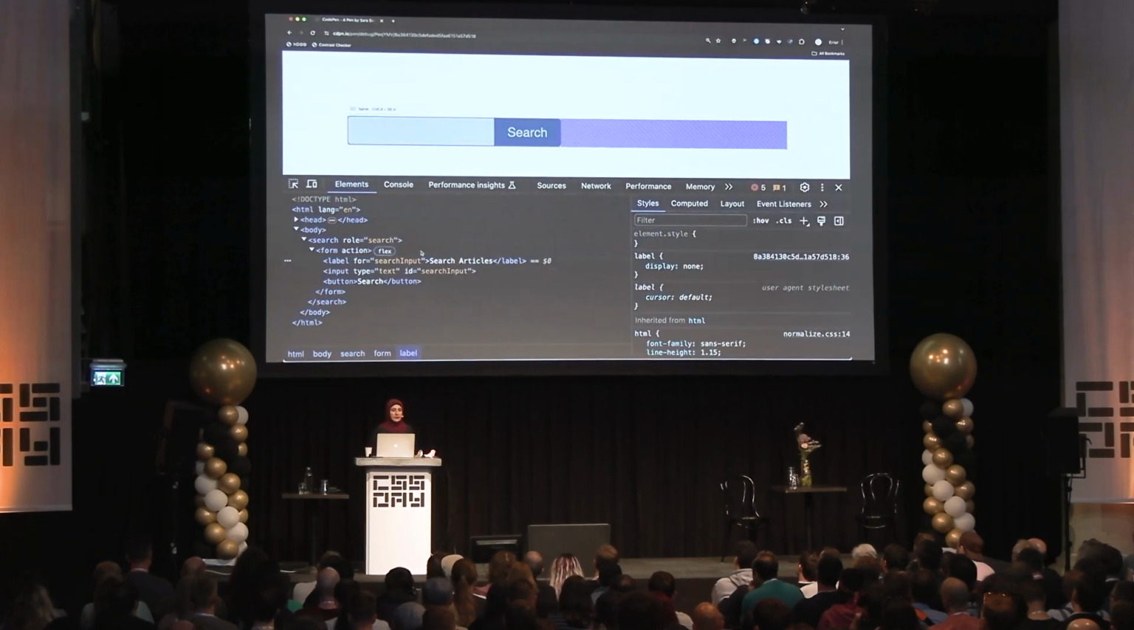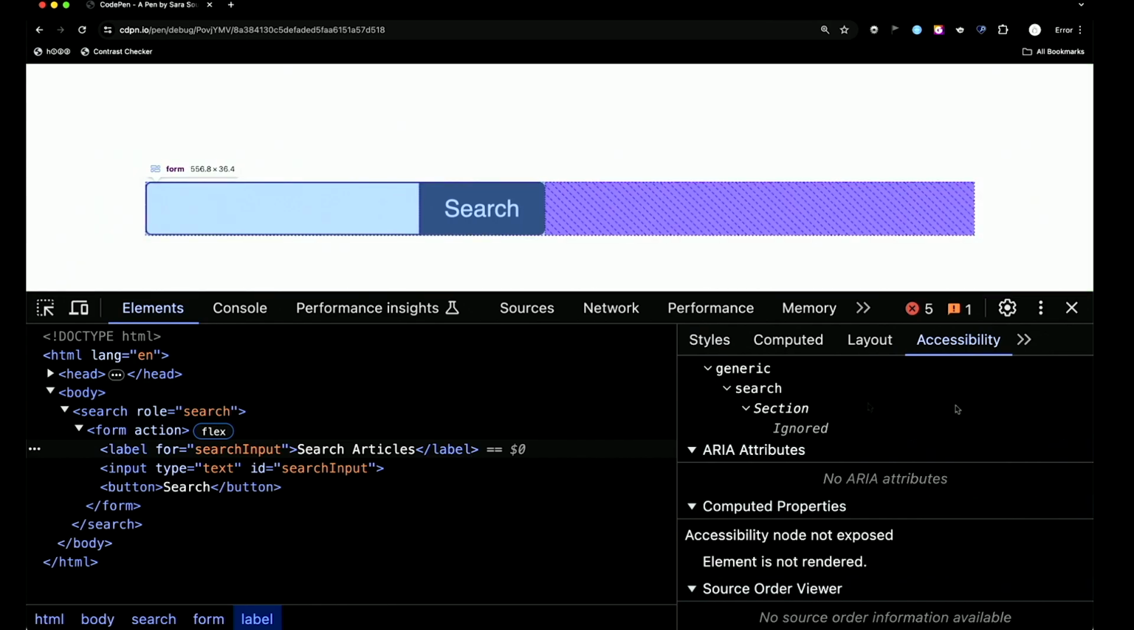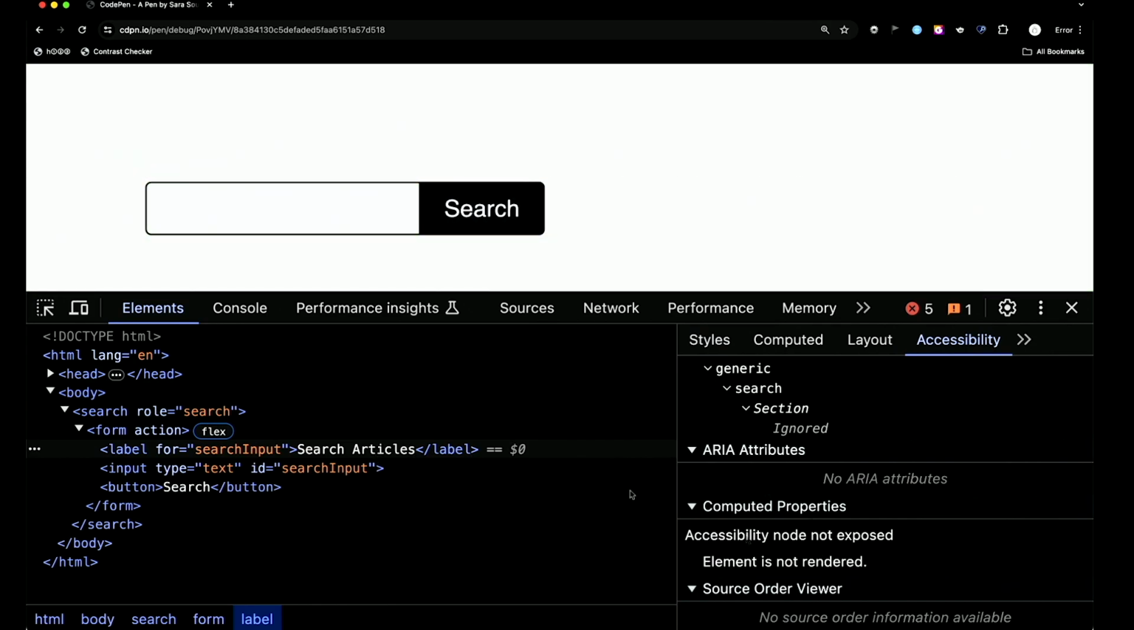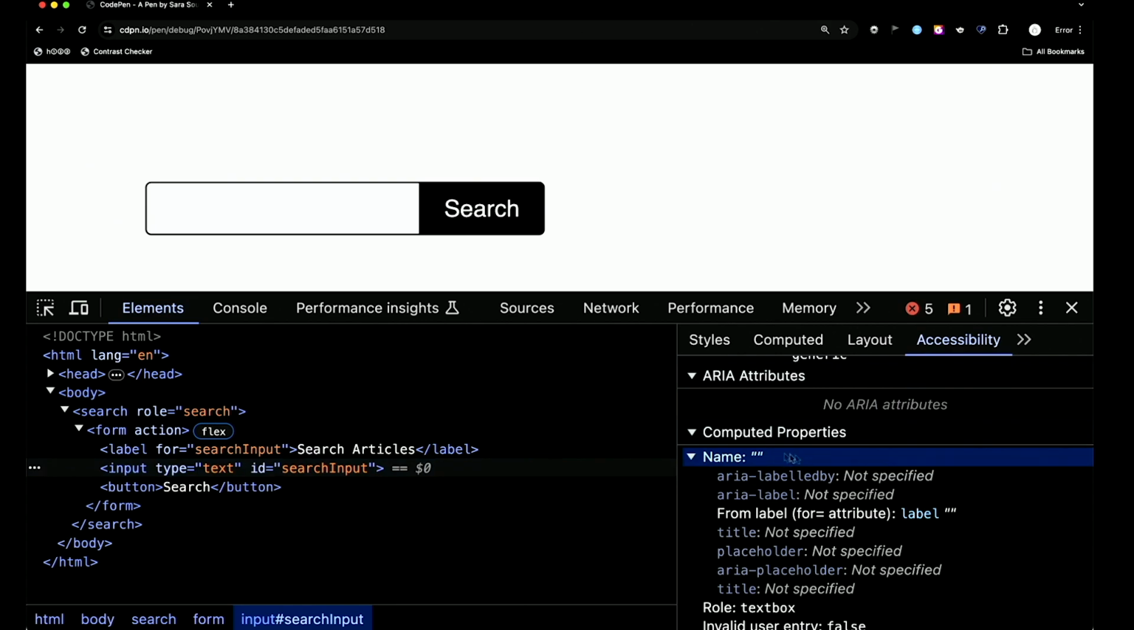For example, if you have an input field and that input field gets its accessible name from a label element using the for and ID attributes, but that label is hidden in CSS using display none, which happens, the label is no longer rendered and its computed text is no longer used as an accessible name for the input. So the input is left with an empty accessible name.